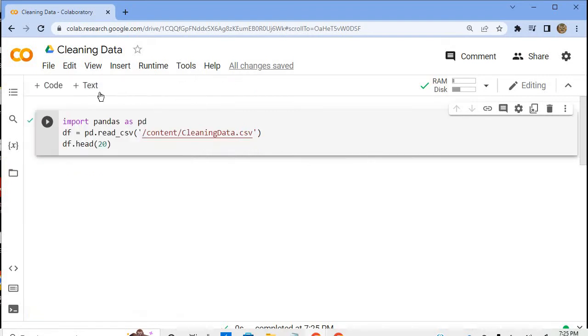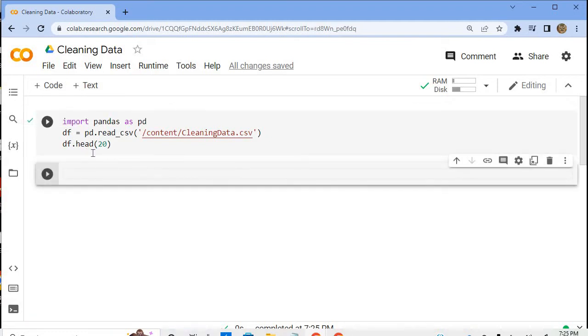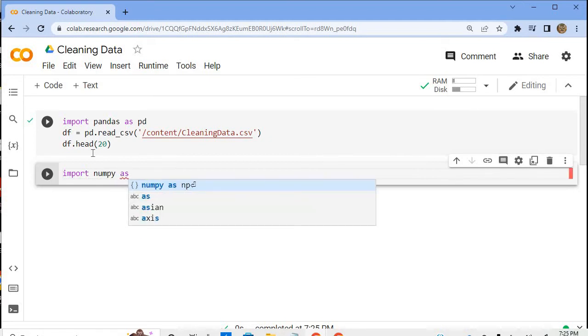And I'm actually going to import another library that has NaN as one of its attributes. So let's see, it's NumPy. So I'm going to import the library called NumPy, N-U-M-P-Y, and I'm going to import it as NP. So NumPy is where the NaN lives.